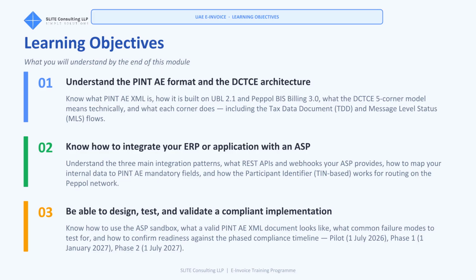Third, you'll be able to design, test, and validate a compliant implementation against the phased timeline running through 2026 and 2027. Each of these maps to a module in this deck. We'll start with format and standards, then move into architecture, integration, and finally testing and go live. Let's begin with Module 1.